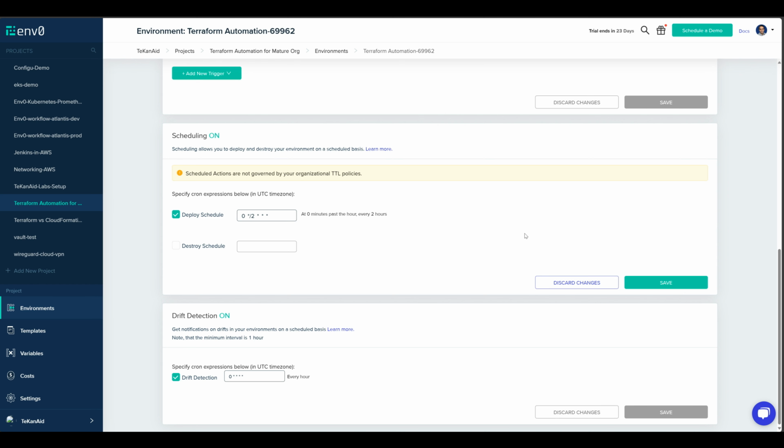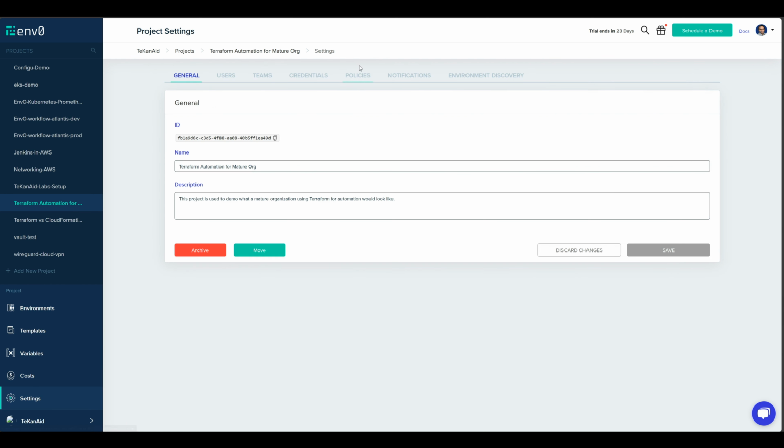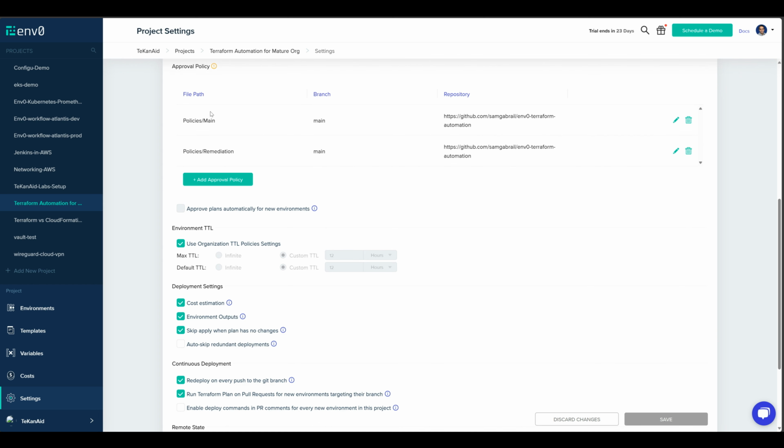or destroying, for example. Now, if we go back to our environment, we see our next schedule is going to run in 1 hour. This is the time till our next deploy, because we're running every 2 hours on the hour. So if we go to our project settings and go to policies, notice that we have our policies. I have another policy under remediation.